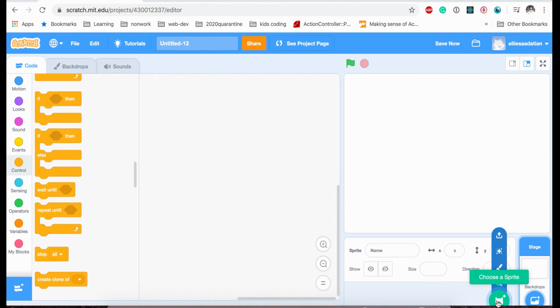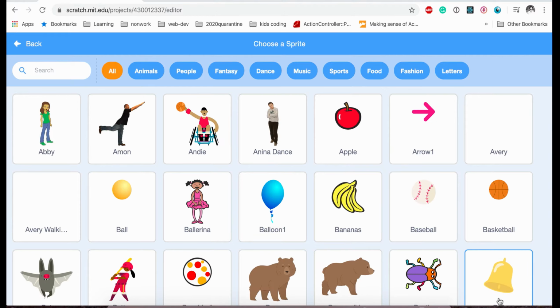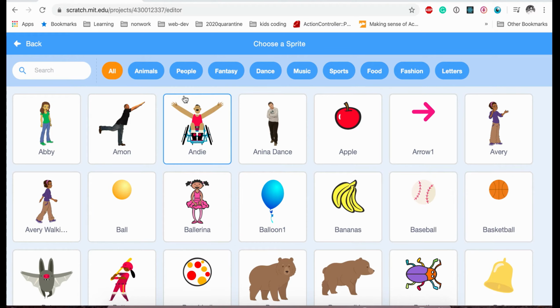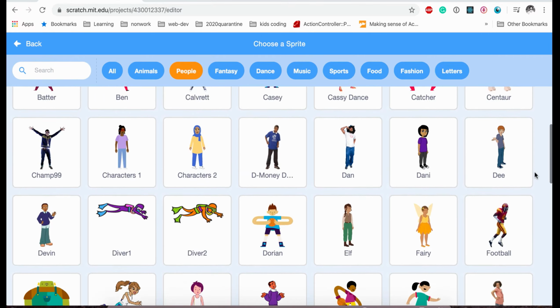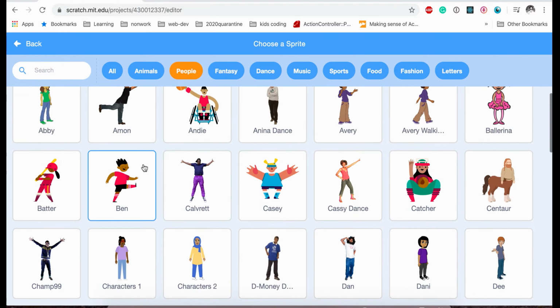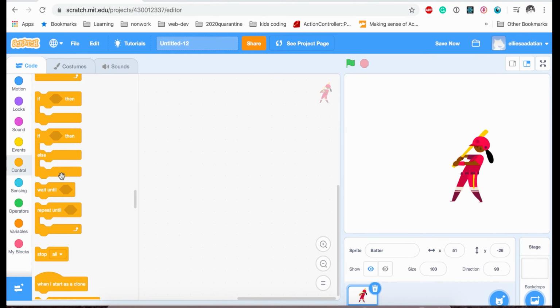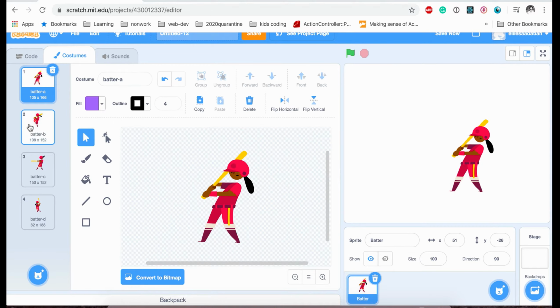For the hero, I just click here and then go to the sprite library. Then I can filter down to people maybe, and keep searching to see which one looks like a hero. Maybe this one, looking strong. Okay, let's take this first. So this is my hero. My hero has several costumes. That's what we want. So this is cool.